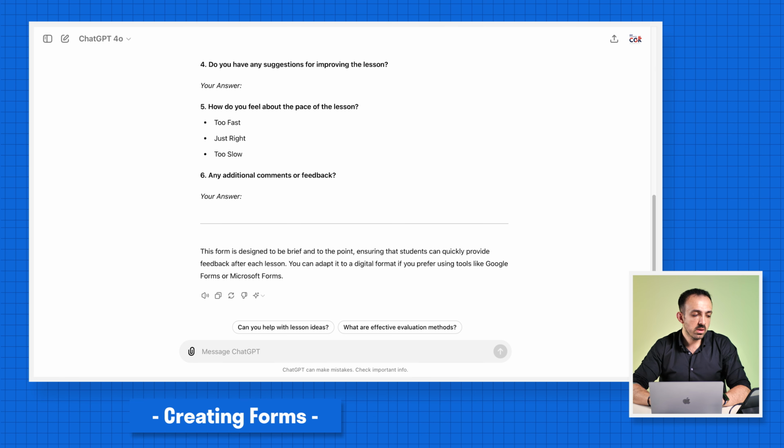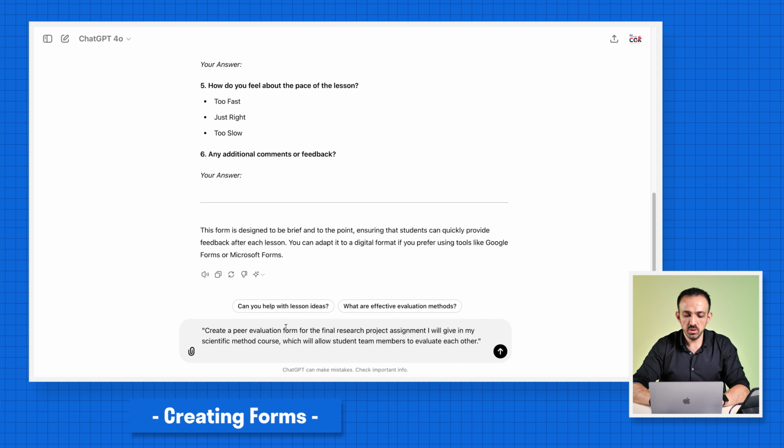Another form that you can easily create using AI is a peer evaluation form. Usually when we do pair work, a pair project, or a group project, some students might not work as much as others. So you can create an evaluation form for students to evaluate each other.